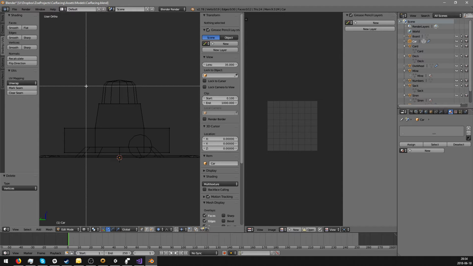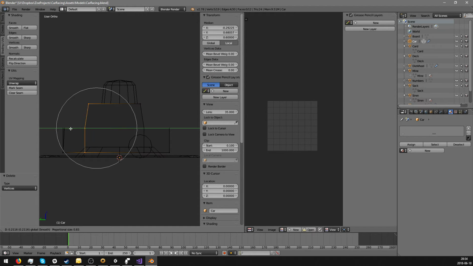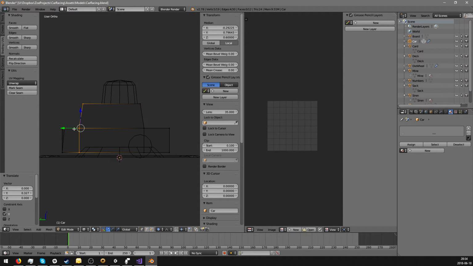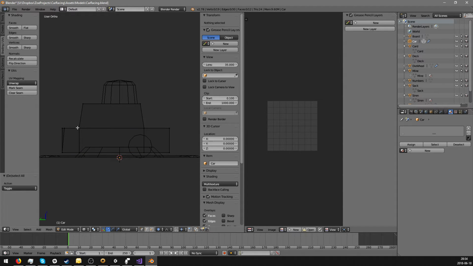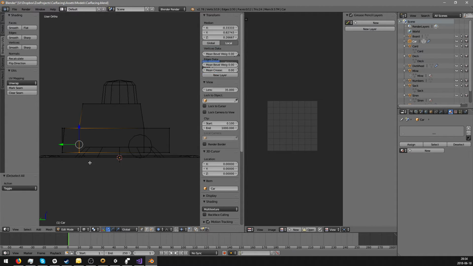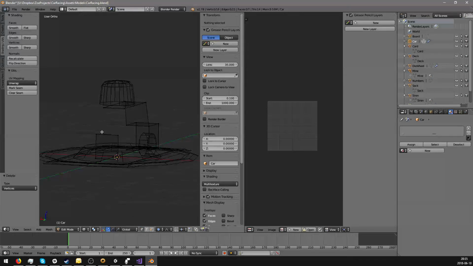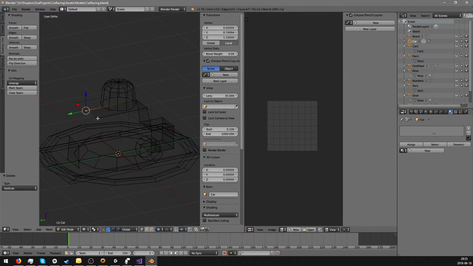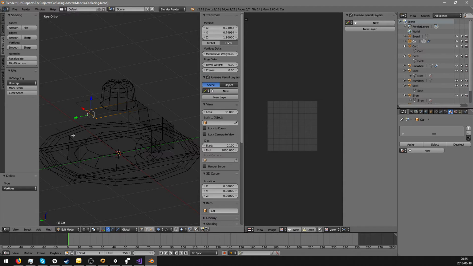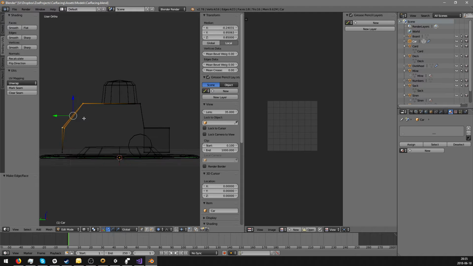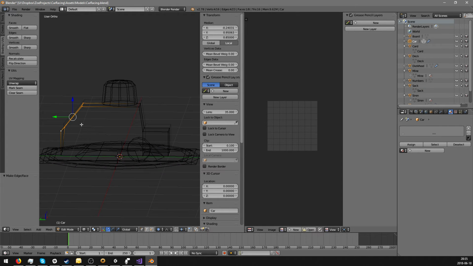Z, B, grab. Actually, did you drive that car? Yeah, of course. Hit A to unselect all. Hit B. Delete. V. That's a pretty extreme thing to do, but whatever. Hold shift. Hit F. There you go. There's your Golf, people.